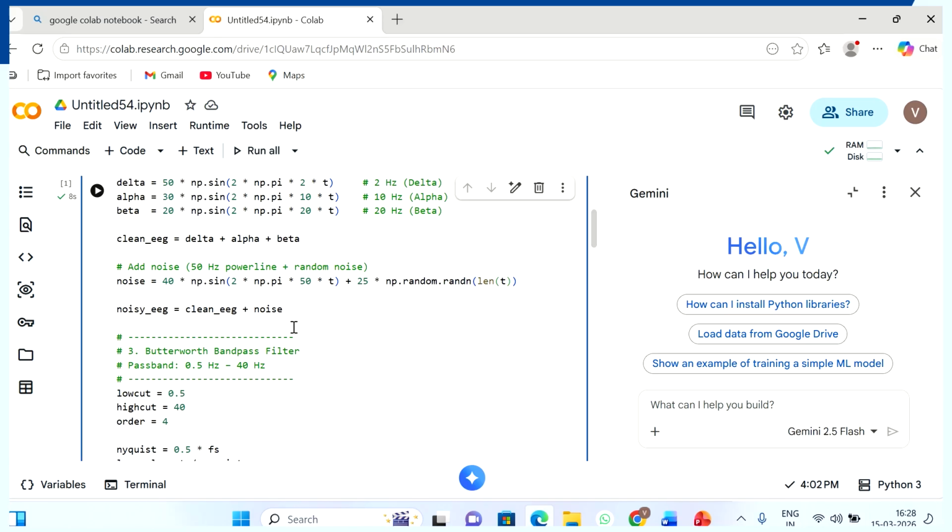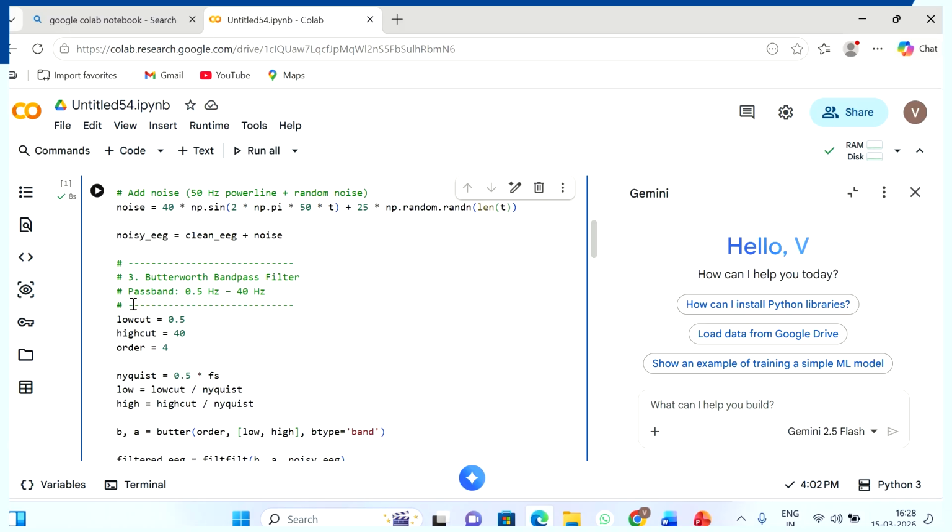So the clean EEG we already have. In addition, there are two types of noise, in general: interference plus Gaussian noise. And then we have to apply the filter. Here we are taking a fourth order filter for smooth filtering, so steep filtering will happen. Then the lower cutoff frequency and higher cutoff frequency for the band pass filter. The signal components between 0.5 to 40 hertz will be allowed through the filter.